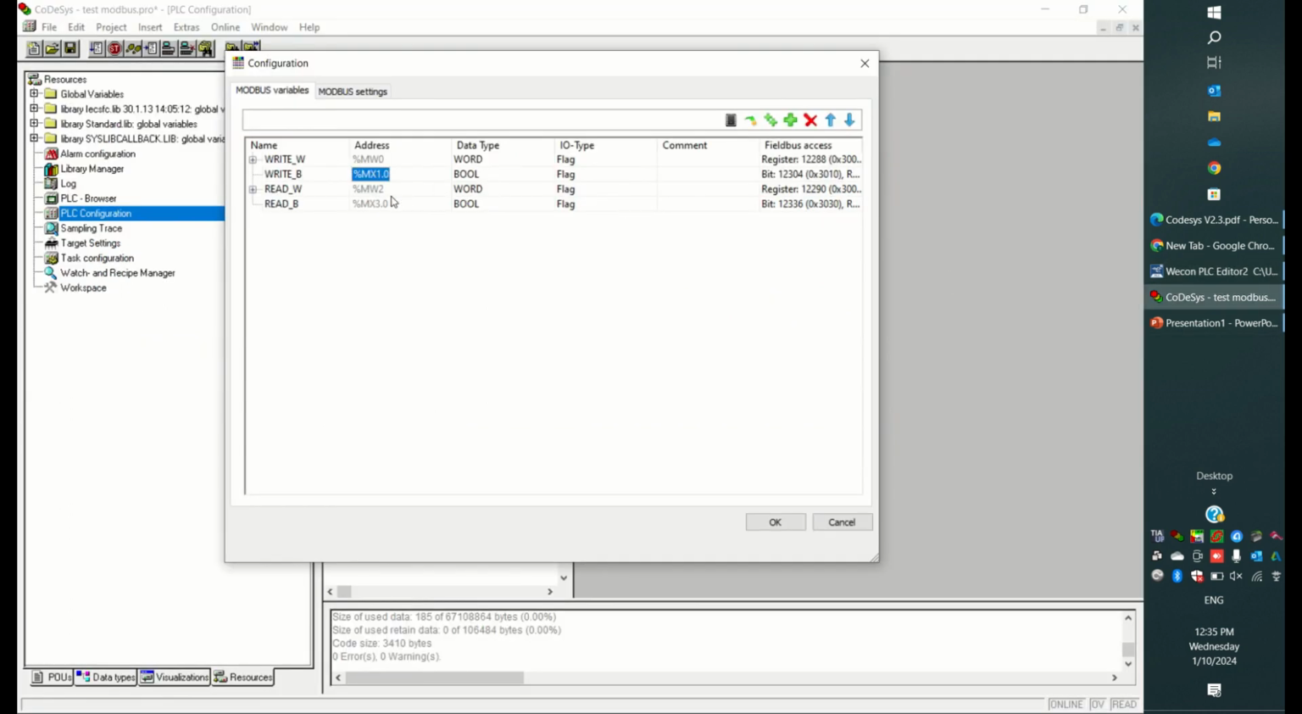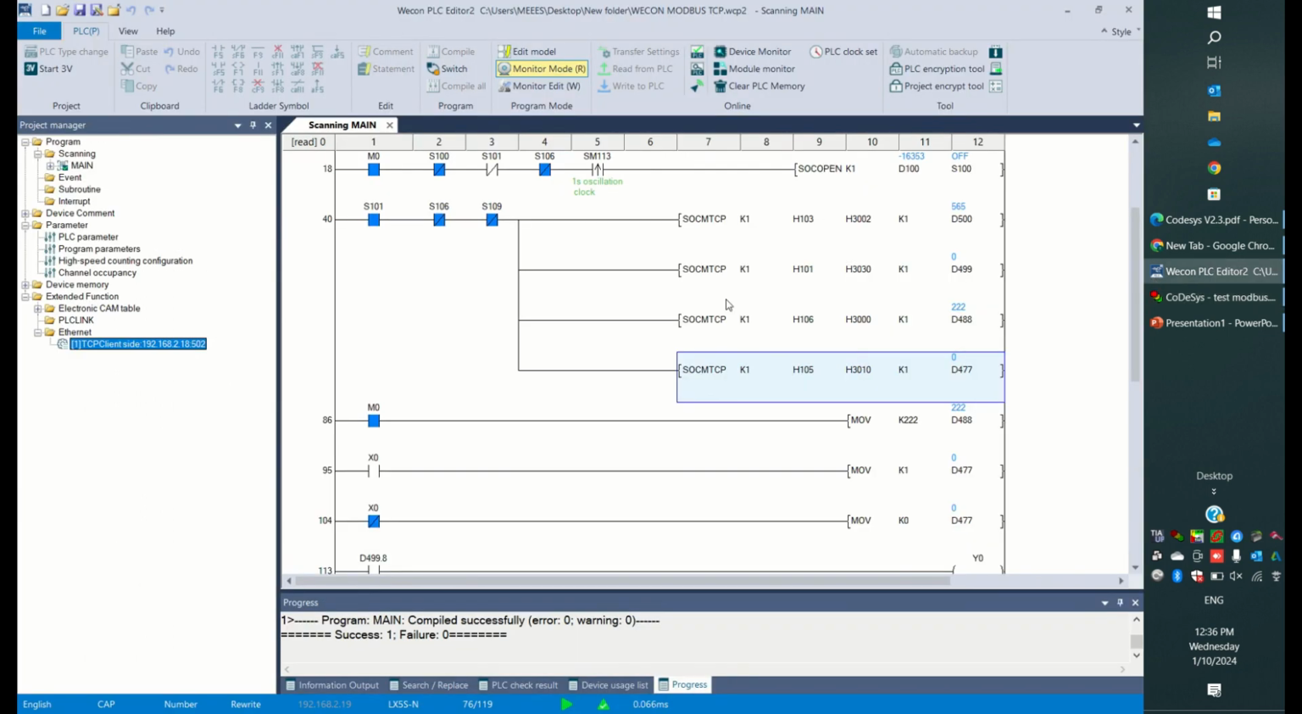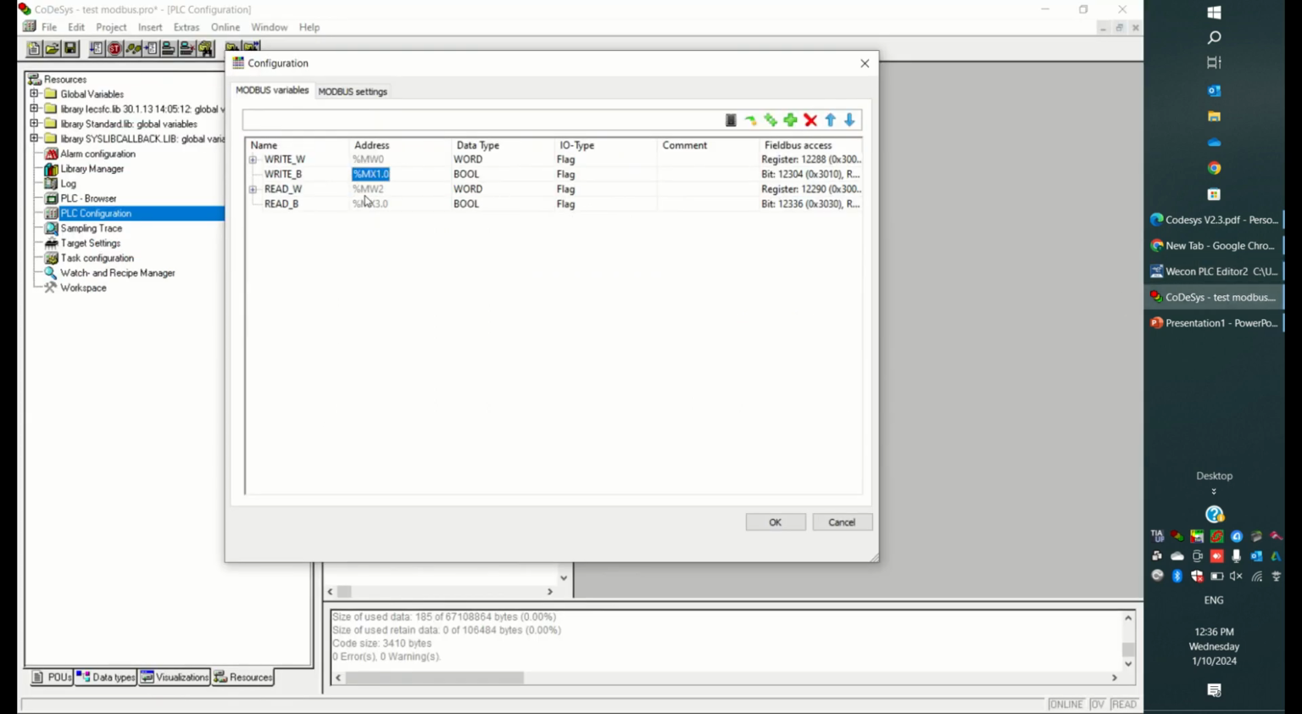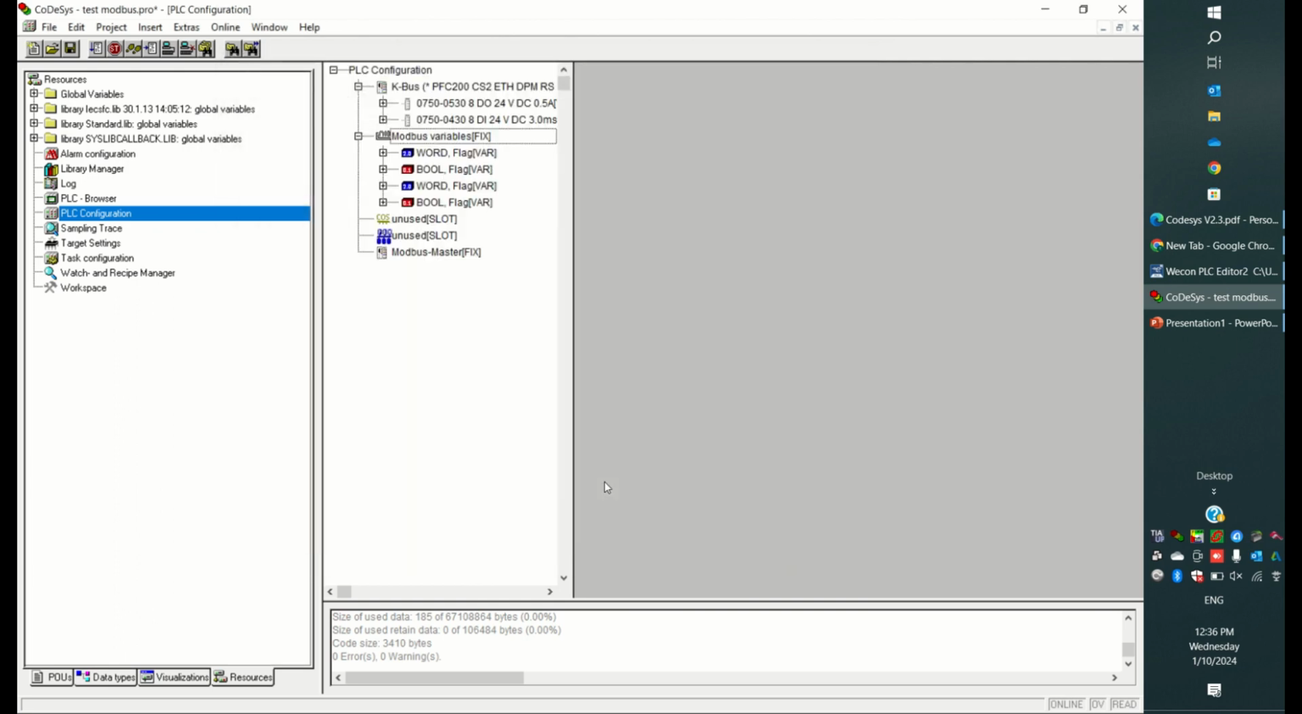And the address of the reading register is MW2. Its address in Modbus protocol is 3002. It's used for reading. And this is how this address will be used in the WAGO program, and this is the address for the Modbus network. These are the data types.